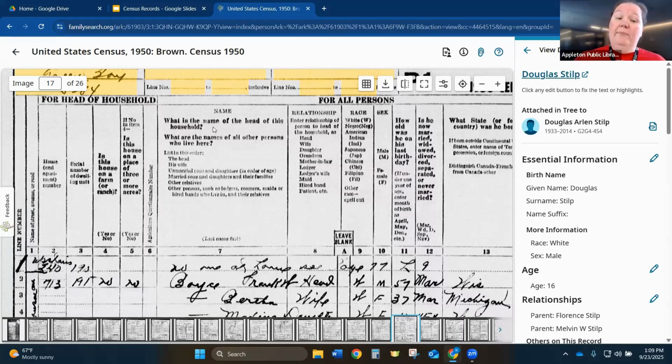What are the names of the other people who live there? So they're saying you want to list it in a specific order. The head, their wife, unmarried sons and daughters in the order of their age, married sons and daughters and their families, other relatives, other people, such as lodgers, roomers, maids, or hired hands who live in, and their relatives.